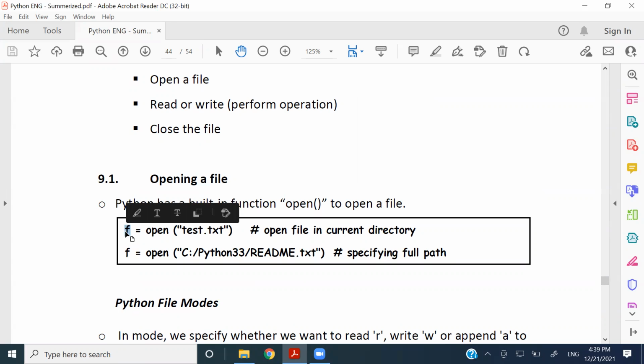So when we are opening this particular file, we use the open function, and inside the open function, within inverted commas, that means as a string, we have to give the name of the file. Now if our source file, that means our program or our code, and the particular file are at the same location, we can just mention the file name within inverted commas.